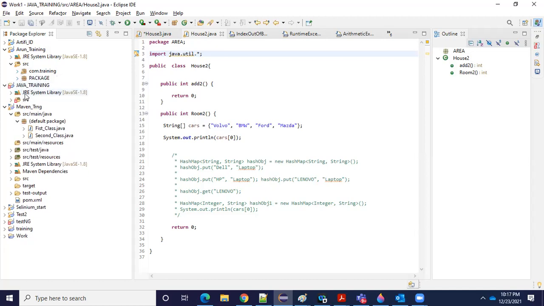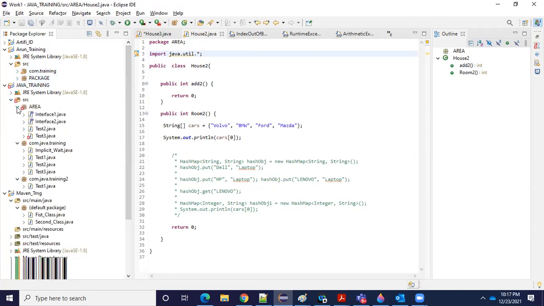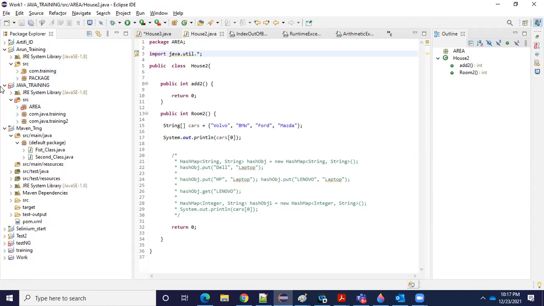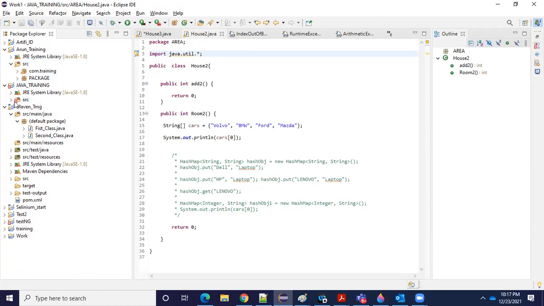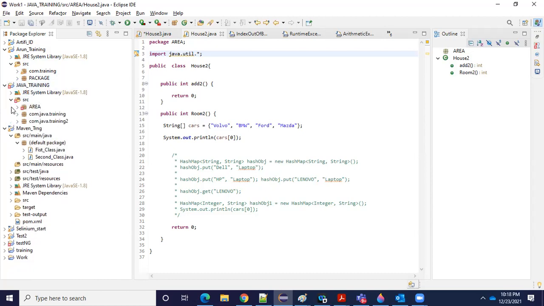But if you want to access the Howrah bridge from the Chennai bus stand, what should you do? You need to access this package in another project directly. It's totally different, right? So how do we do that? What we do is bundle all these packages into one file that is called a JAR.